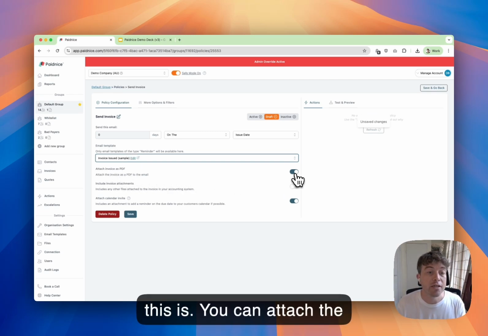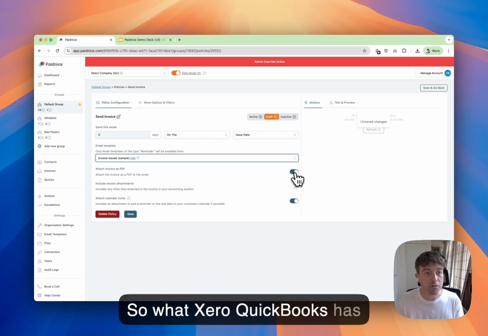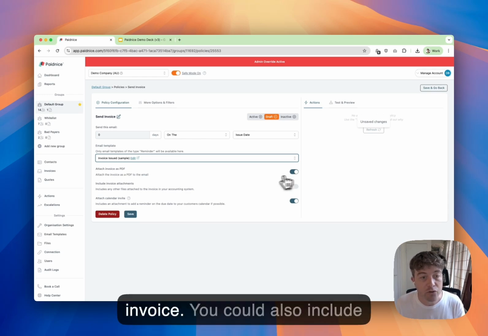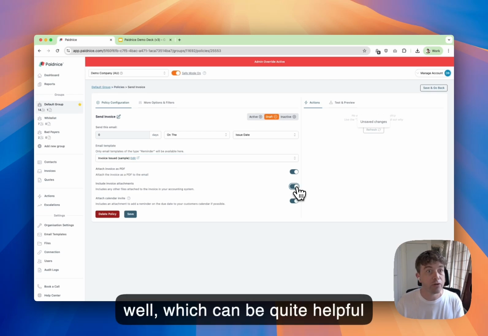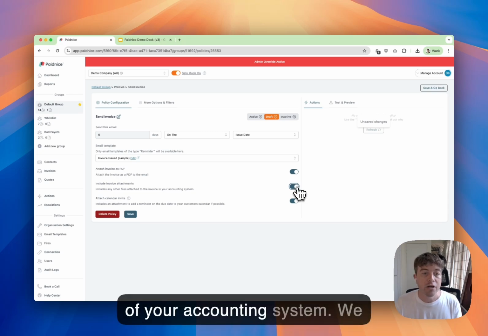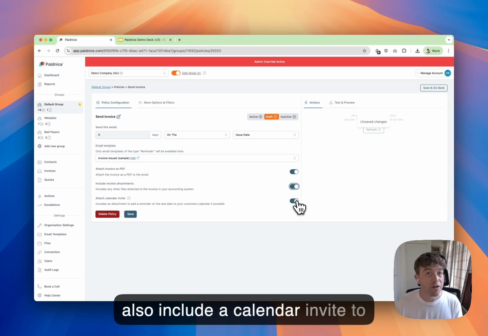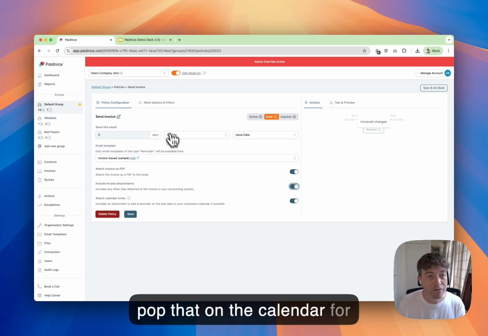You can attach the actual PDF of what the accounting system has created, so what Xero or QuickBooks has actually generated for that invoice. You could also include any invoice attachments, which can be quite helpful if you attach work or other things to those invoices inside your accounting system. We also include a calendar invite for the due date, so sometimes different email systems can pick that up and pop it on the calendar for you automatically.